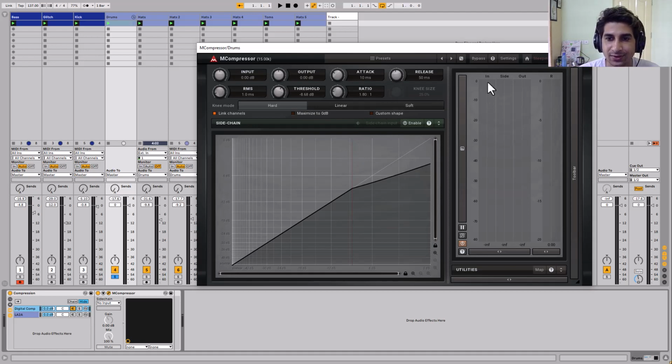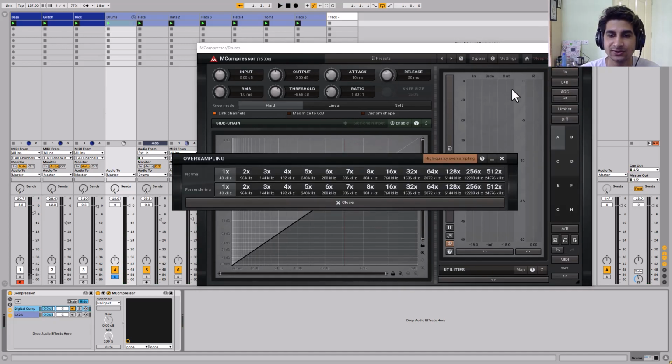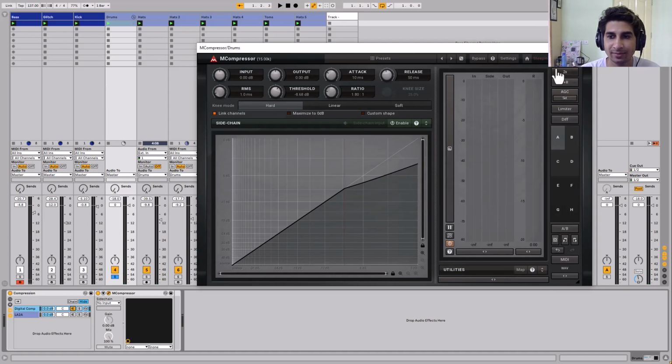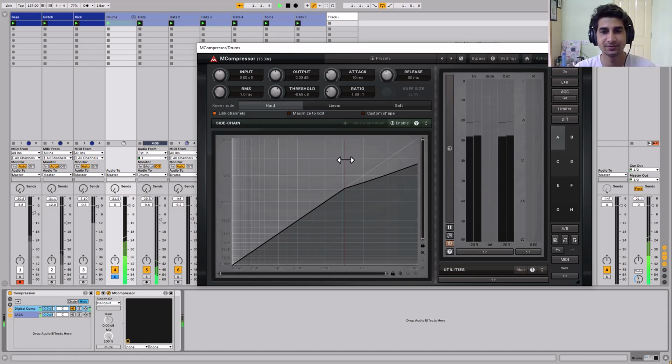The best part is you have an in meter, an out meter here, a side meter here, the gain reduction meter here. There's a lot you can do, and finally all the settings which you saw in the EQ are present in this as well. So let's take a look at how it kind of works.